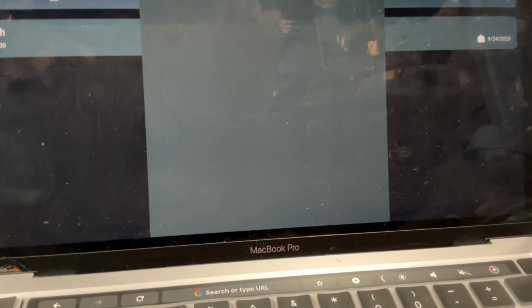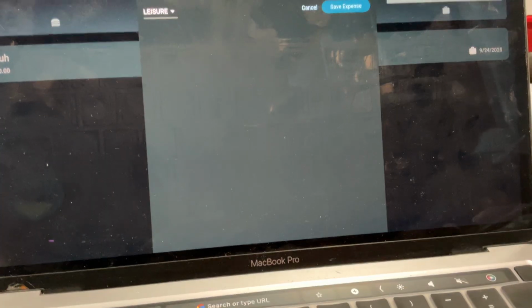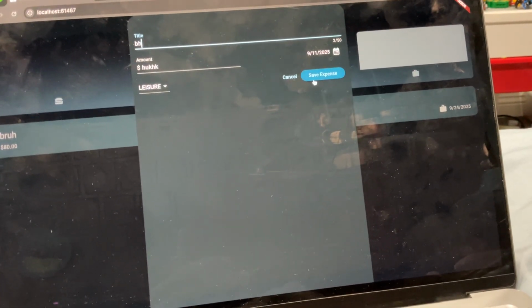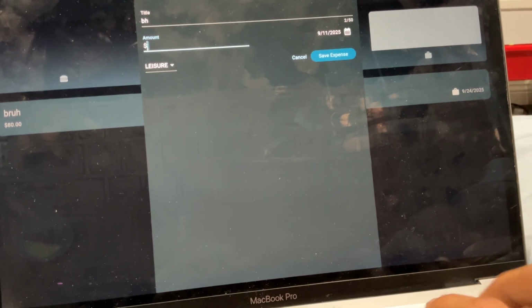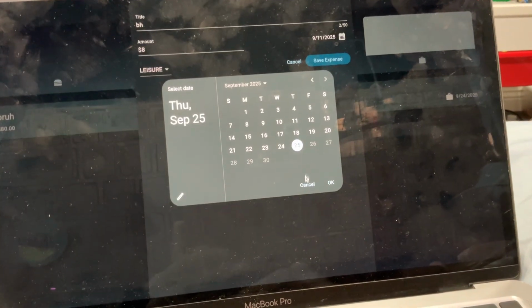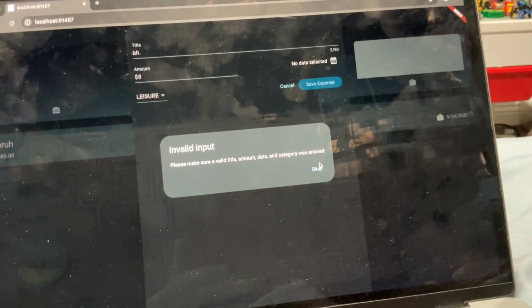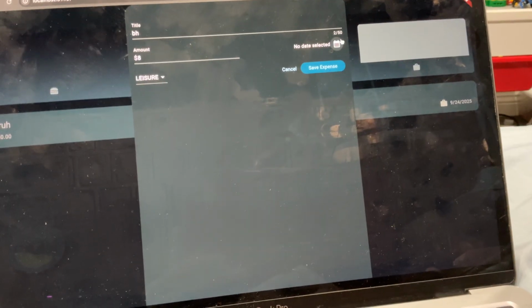Oh, if you also forgot to do something, you can have an invalid amount right here. Let's give it a good date, but it says invalid info. Make sure valid amount. The category is that. Let's make sure we give it a good amount, $8. Title's right, but let's give it no date. Yeah, no date. So, save expense. There you go. So you have to make sure that everything is selected for it to go through. So we don't get an error.